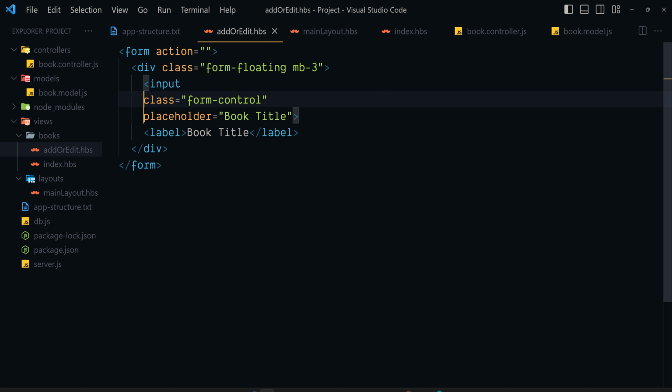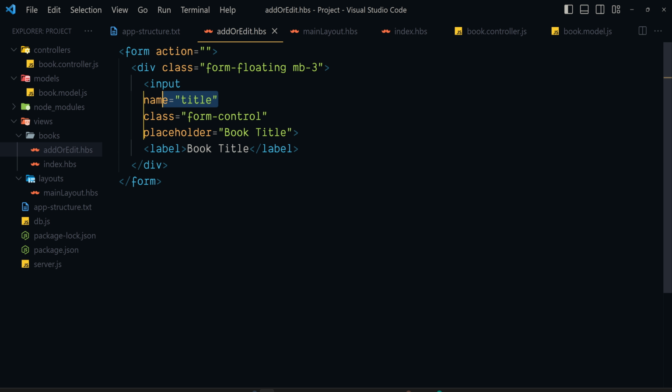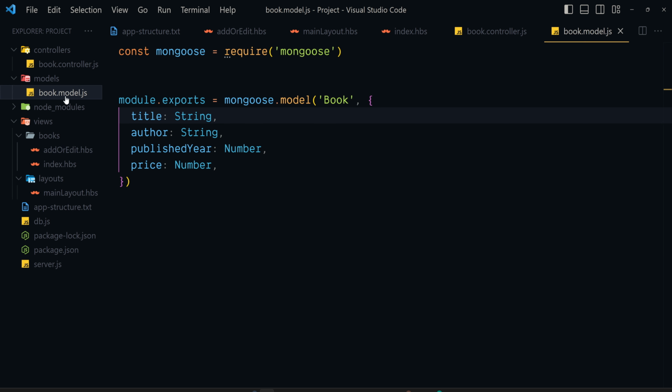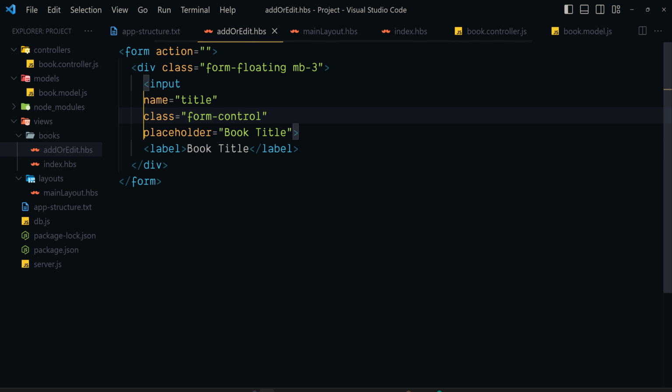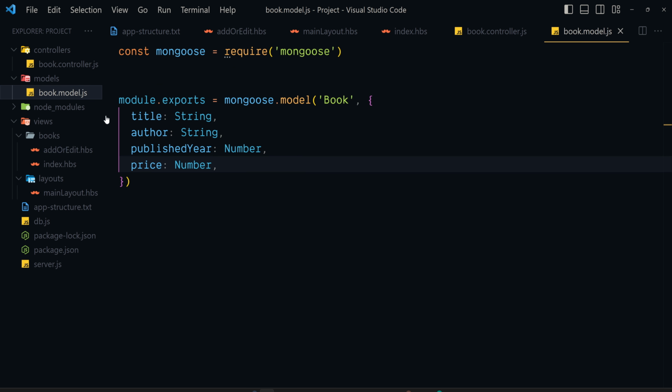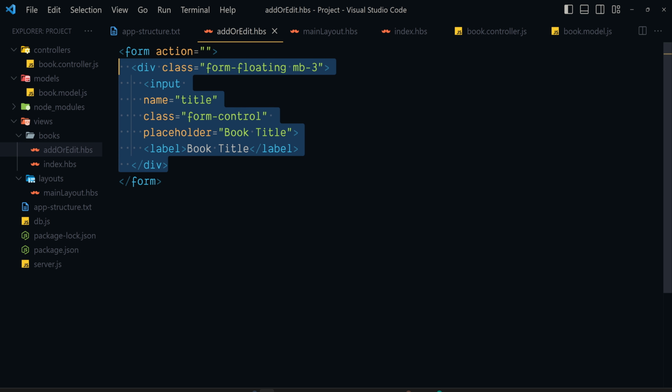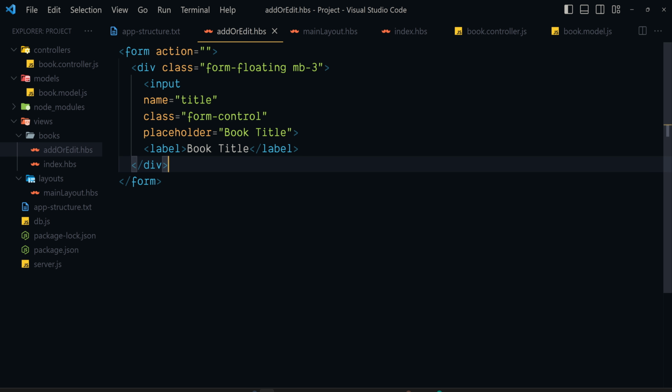Now along with these attributes, we have to set this name attribute of the input control. Name is equal to title. It's better to use the same name that we have given for this property here. Now like this, we need 3 more input controls for the rest of the model properties here. So let me copy paste this 3 times.